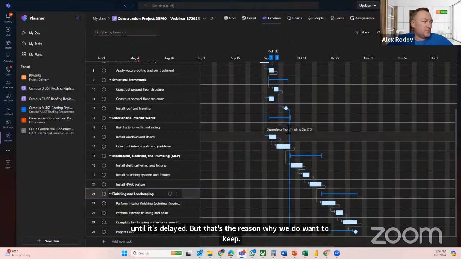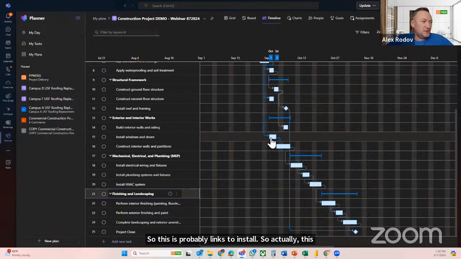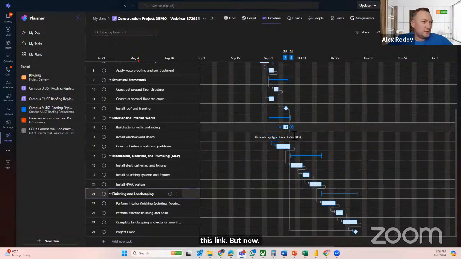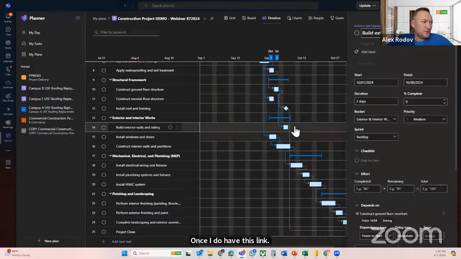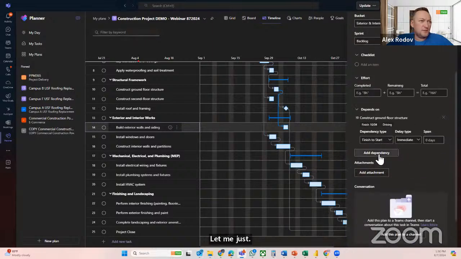The same thing for this, build exterior walls. This is probably linked to install windows and doors. So actually this should be linked to this one, right? I didn't build this link, but now once I do have this link built, let me just add it: depends on, and dependency.